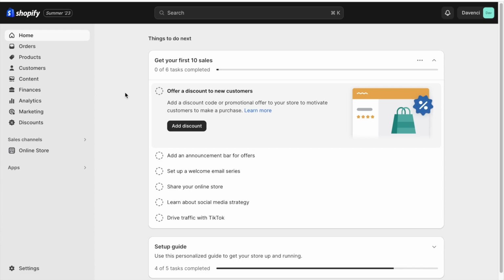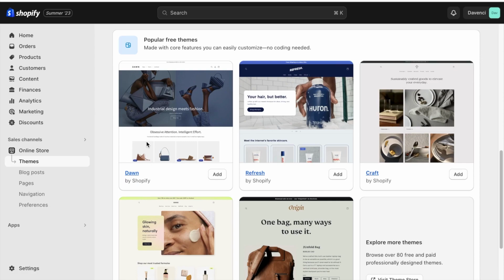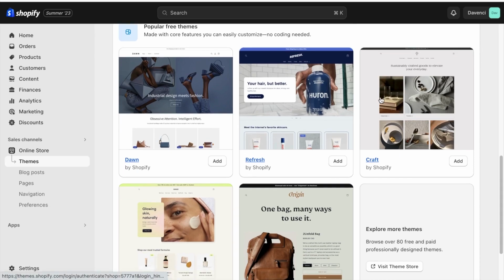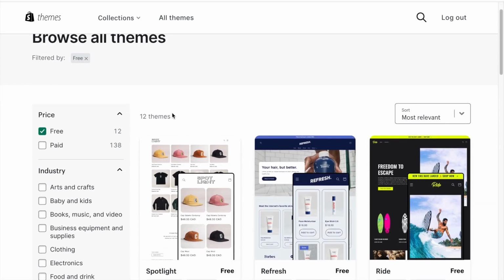So to get started, go to the online store and go to themes and then scroll down and you can see Shopify's most popular themes. You have Dawn, you have Refresh, you have Craft, you have Sense and you have Origin. To see a few more themes, go here and click Visit Theme Store and click Free, and in here you can see all of Shopify's 12 free themes.